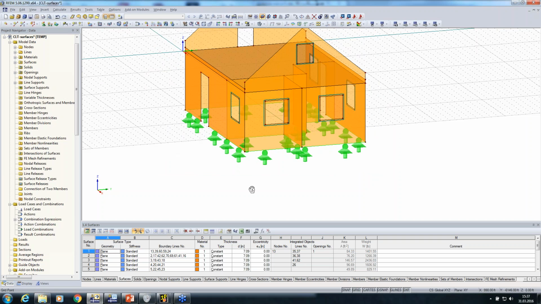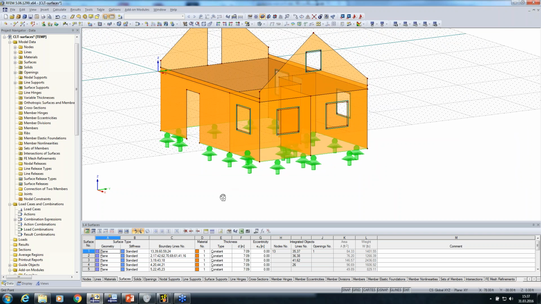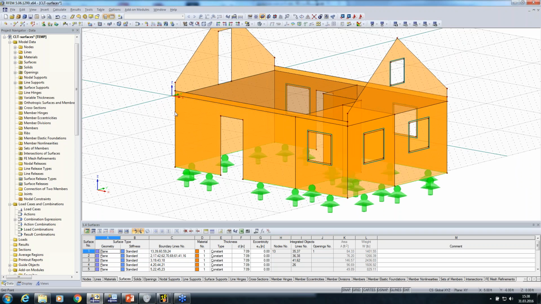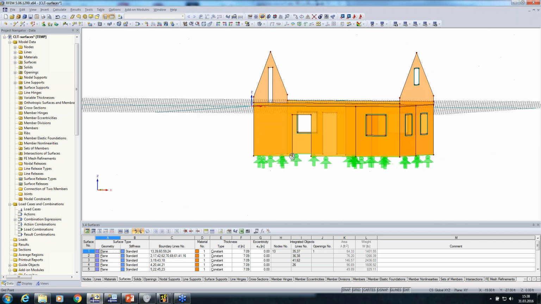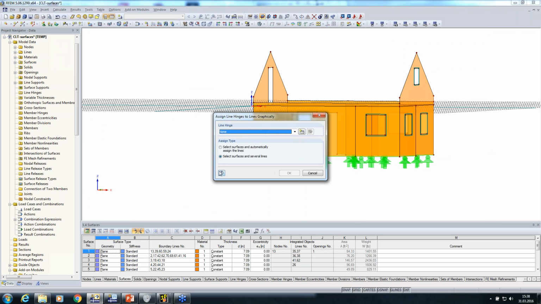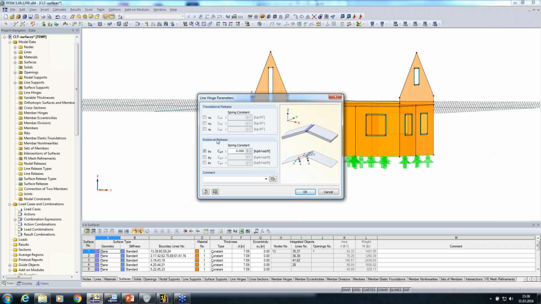It's possible to have a concrete floor underneath and design that in our concrete modules, but we just skip that right now. Now in a timber construction, it's very important to have a moment-free connection on the edges. So right now it is connected stiff for moment, so that's not possible. That I'm going to do via model data, line hinges, graphically. I'm just using the moment rotational release right now.